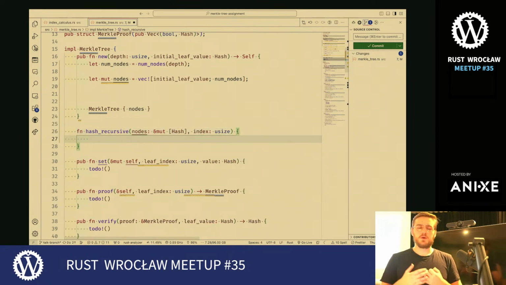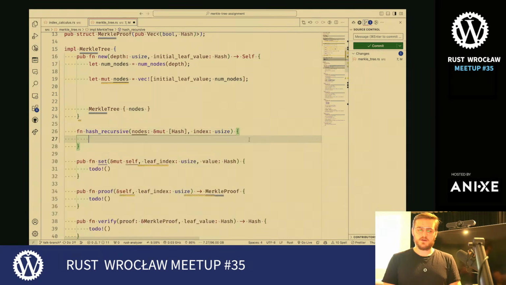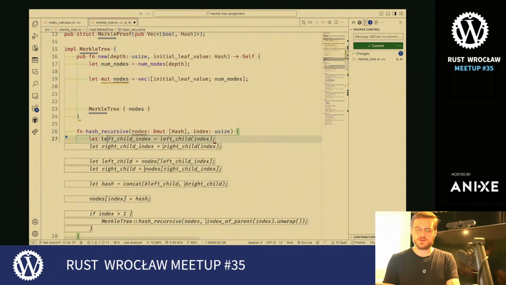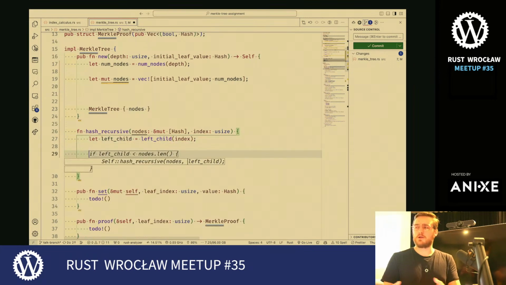What will be our exit condition from this recursive function? The answer is actually quite simple: if our left child is outside of this buffer, right? So we get the left child at this given index, and we can compare it against the number of nodes we have allocated. If it's outside of that, we know we've reached the end of the tree.